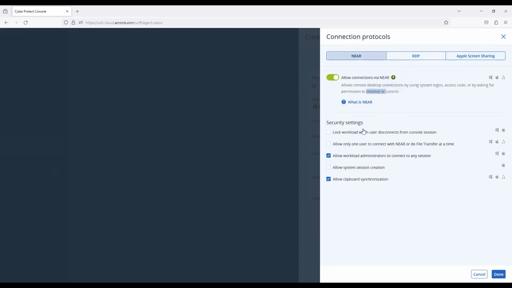And then for the Neon protocol, we can go ahead and lock workloads when users disconnect. We can allow only one user to connect at a time. You can work with it allowing workload administrators to connect to any session. So this would make it to where the end user did not need to give you permission to log in. So this allows you access at any time. So if they're on PTO or anything like that, it gives the IT admins access to the endpoint for them to do anything that they need, troubleshooting, fixing, anything. And you can see as well whether clipboard synchronization is allowed and so on.